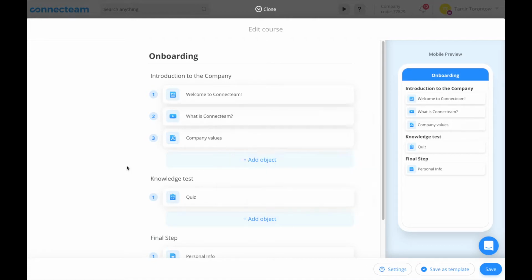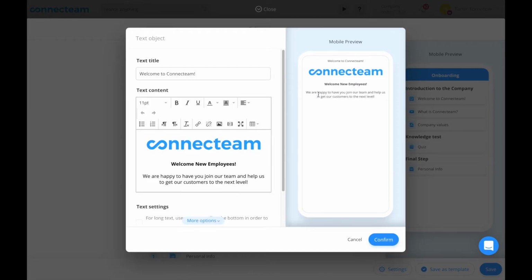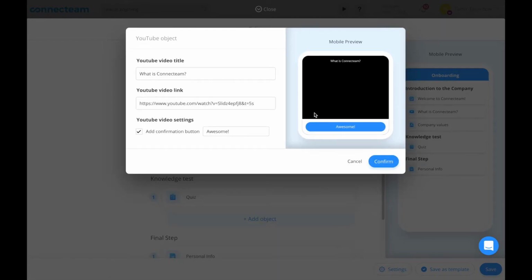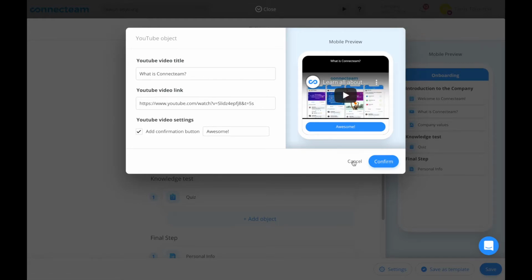Before designing your course, it is important to know the types of materials you want to include. Since we have created an onboarding, we've decided to add the following objects. A text object welcoming our employees to the company. A video which explains all about Connecteam.